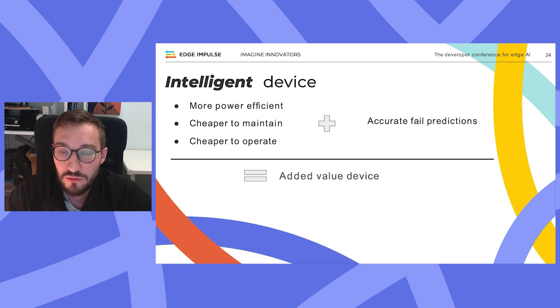So what have we built? Now we have built an intelligent device that is more power efficient, cheaper to maintain, and also cheaper to operate. On top of that, if we add accurate failure predictions of the door, for example, in this case, we end up with an added-value device, which is actually something that's more desirable.